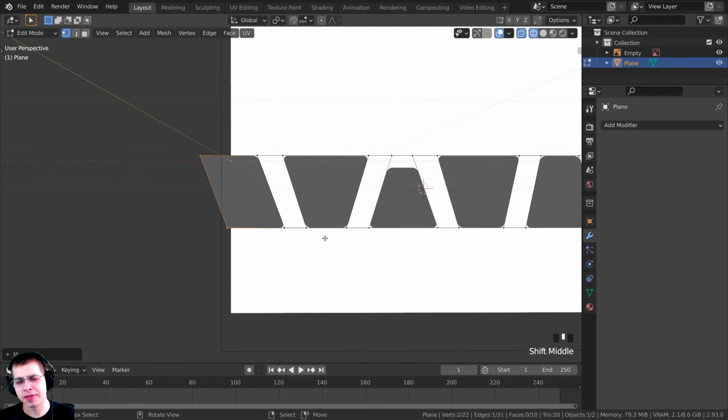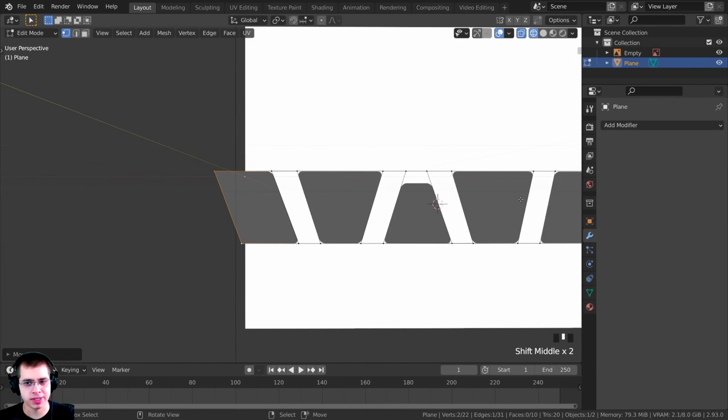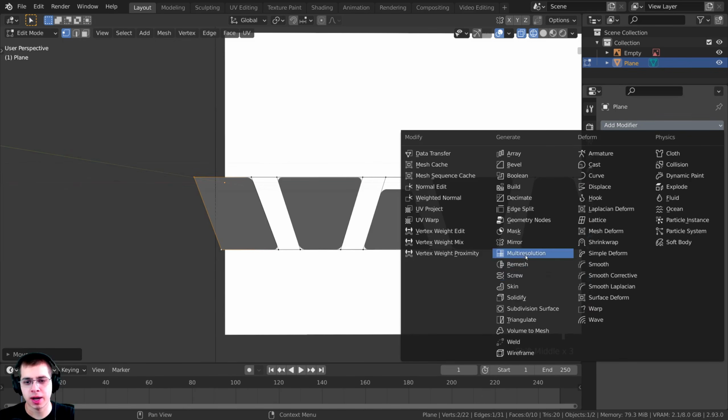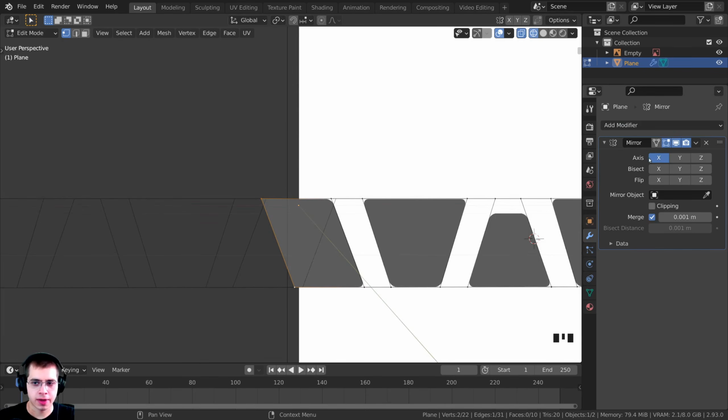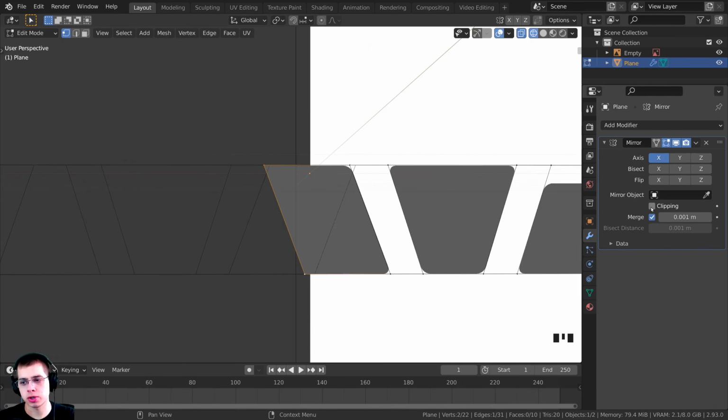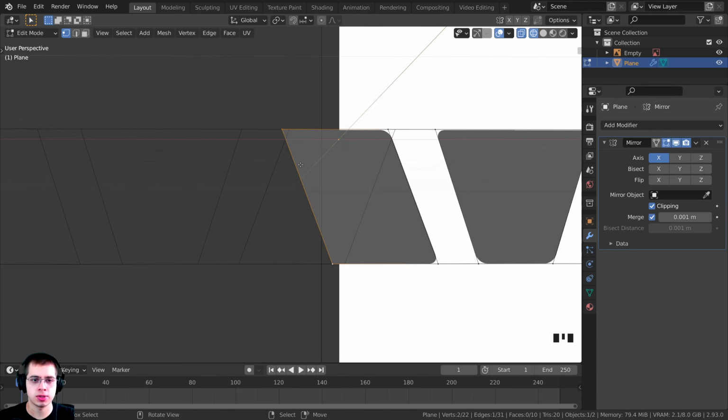And I did already add the mirror modifier, but I think I pressed Control Z and it got rid of it. So let me just click on add modifier again right over here, and we're going to add the mirror modifier. And then I want to turn on the X so it mirrors it over to the x-axis. And then I want to turn on clipping so that it merges these two together.